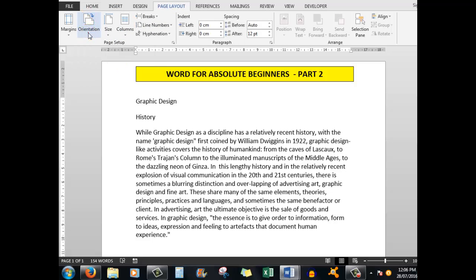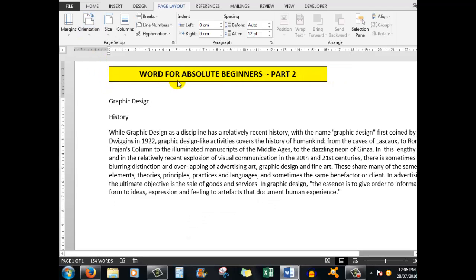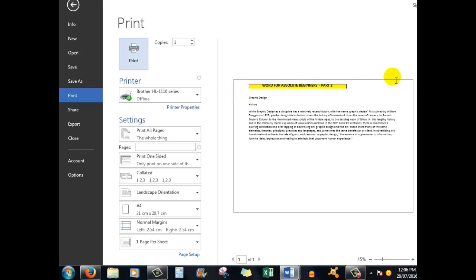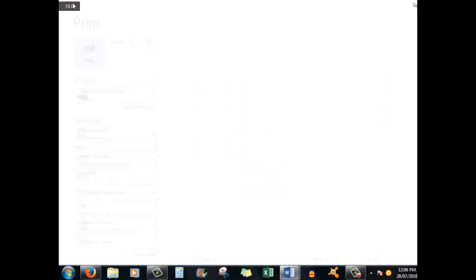When I click the drop arrow, I'll change this document to landscape, and I see that there is a change on the screen. And now when I press Control P to go to print preview, I see that my document would print in landscape. That is where the width is larger than the depth. So that's how I change the orientation.